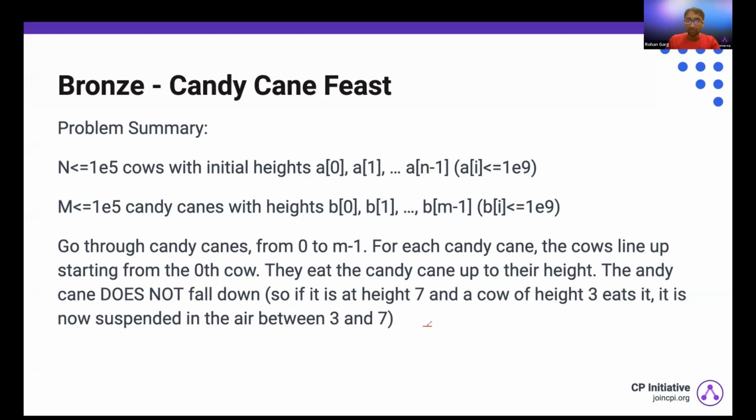So the sample case was something like, I don't remember the exact numbers, but it was something like 3, 2, 3, and then 3, 6. Okay, so for this example, we know that the first candy cane is height 6. So the candy cane is from 0 to 6. First cow eats up to 3. And however much the cow eats, that's how much it gains height. So the first cow eats up to 3, so then the height of the first cow increases to 6, and the candy cane is from 3 to 6 now.